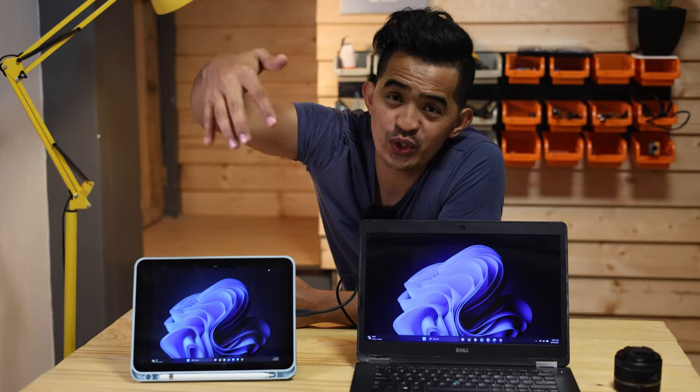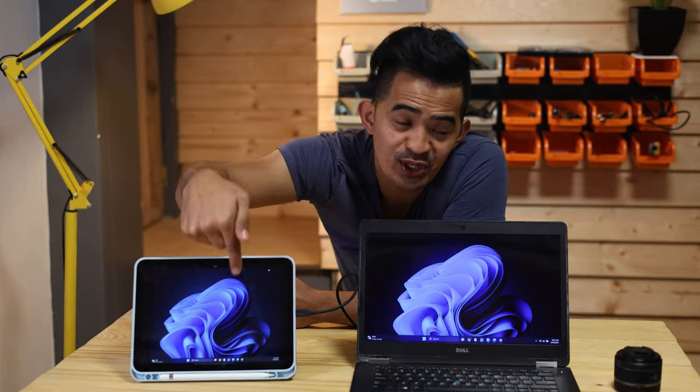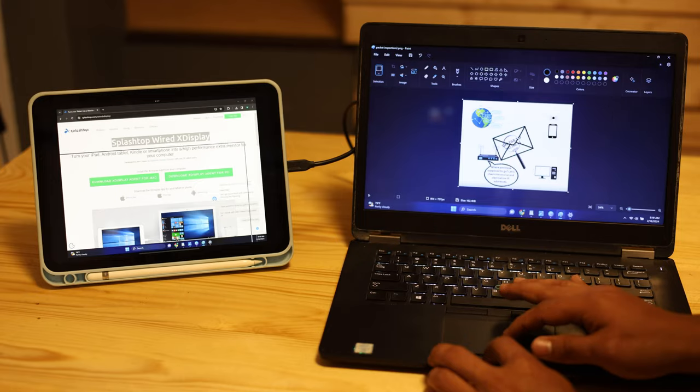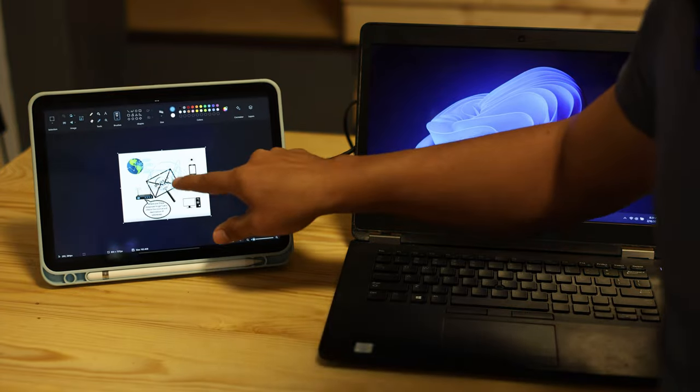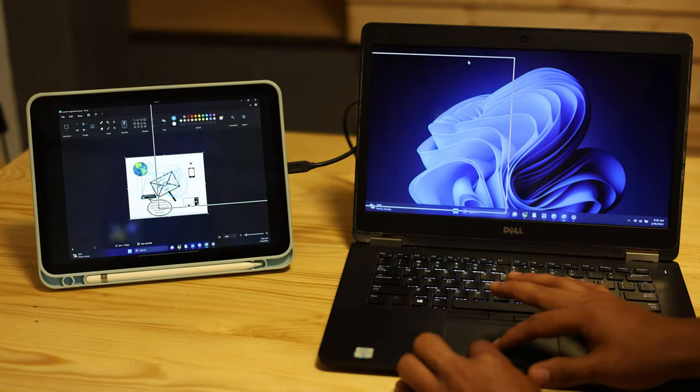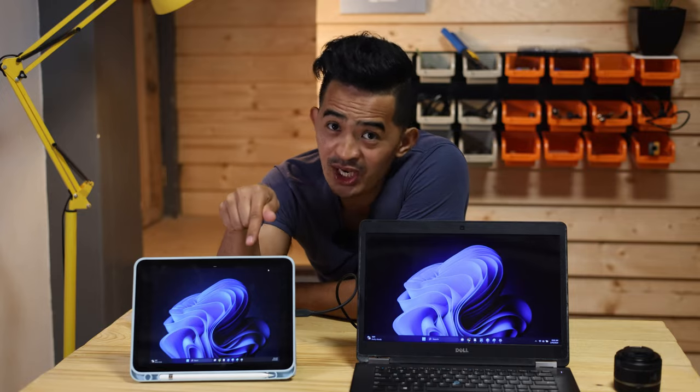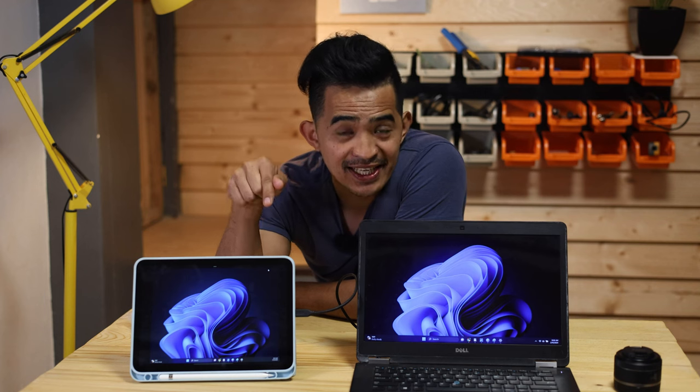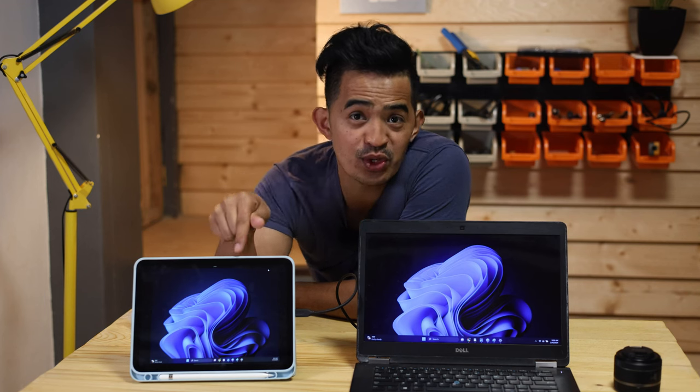So what if you want to use your iPad as a second monitor for your laptop? If you are a multitasker kind of person, definitely using an iPad as a second monitor is very useful. We know that your iPad is a portable device, so you can bring it with you with your laptop.